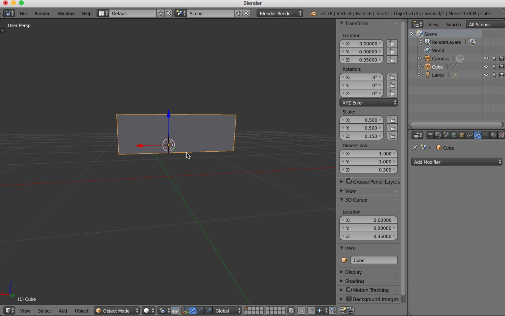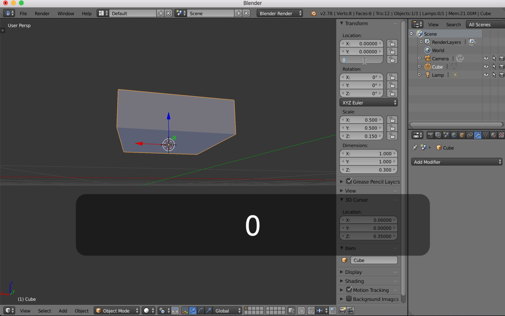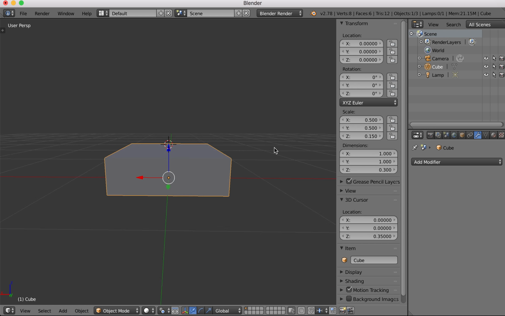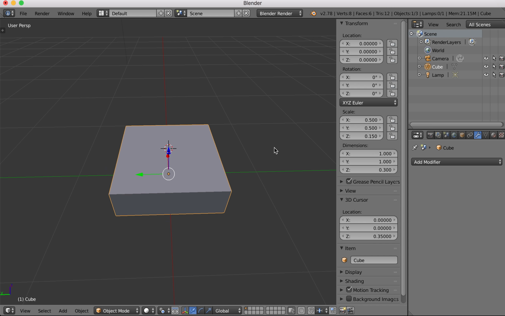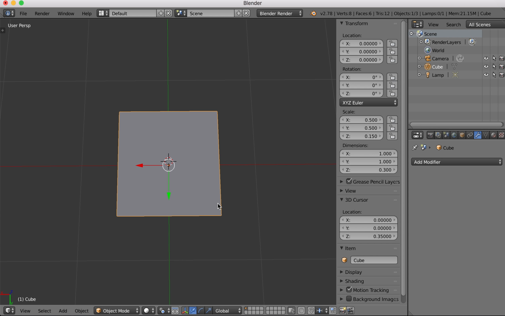So right now, we can see that it's at 0, 0, but 0.35. And that's the location of the origin point of this object. And to make this object sit nicely on the plane, I'm going to set this to 0. Great, it's perfectly on the bottom. So we've got something that could be a track, all right?